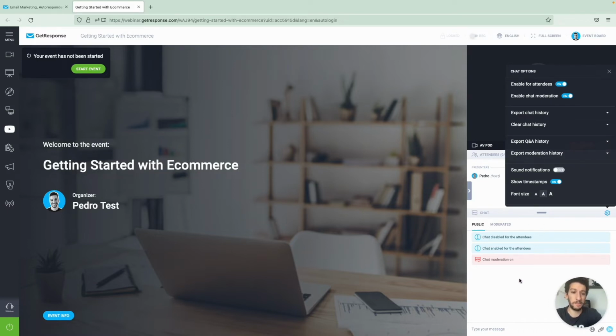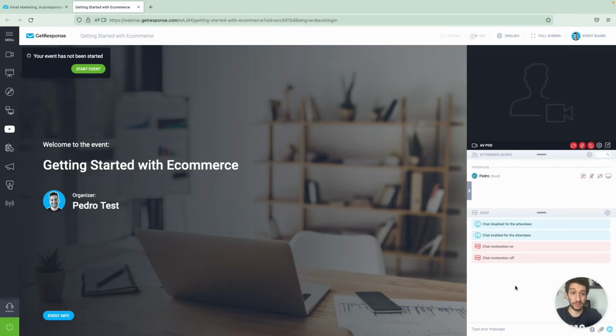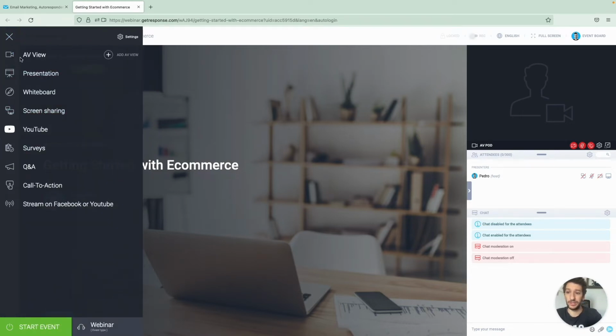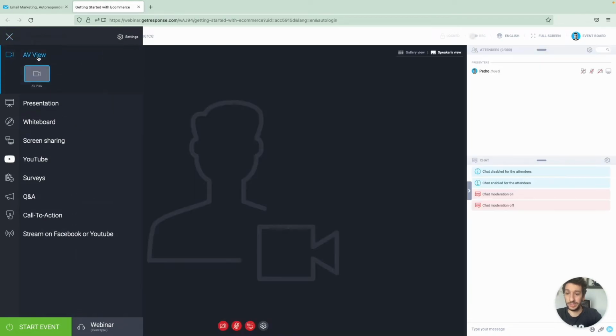As you can see, there are many options here. What you need to know is where you can go to find them. And this is what we just did right here. So you can see that the chat options are here, and the other options regarding video, audio, your avatar can be found right here. Now let's go to the left side. And this is where you find the menu. All of these options here. And let's start with AV view. So this is the view right here that people will see.